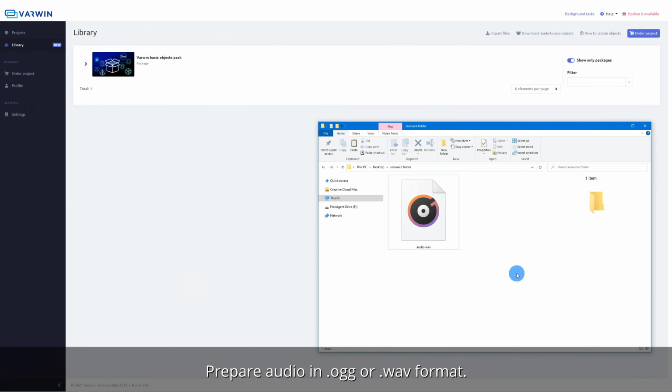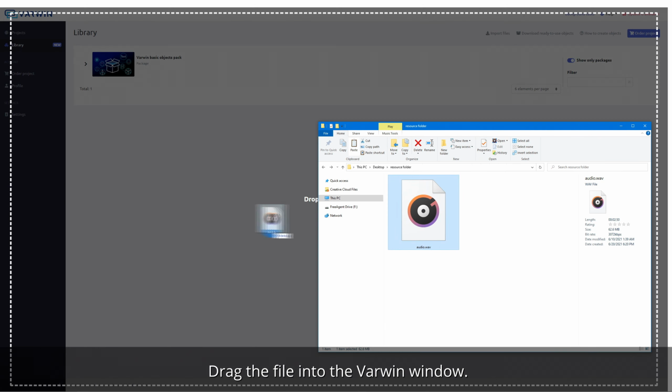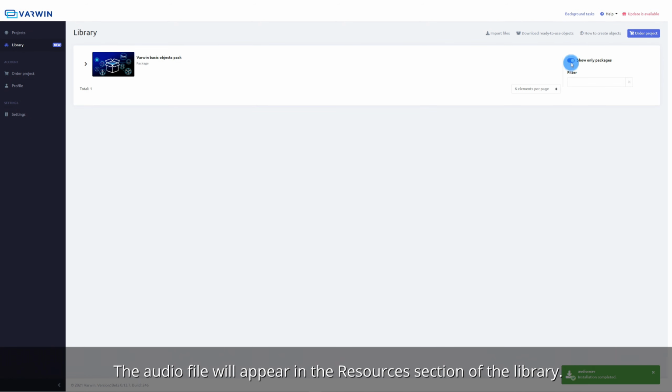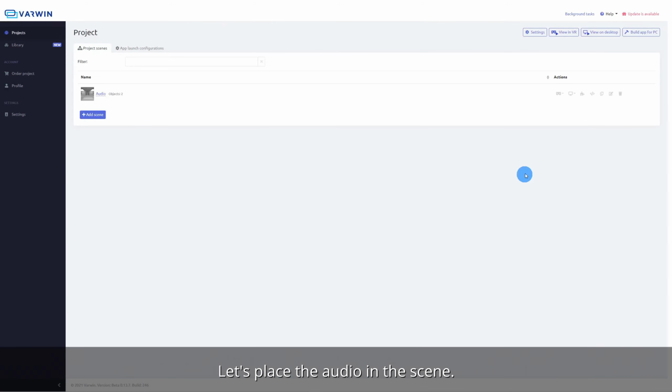Prepare audio in OGG or WAV format. Drag the file into the Varwin window. The audio file will appear in the Resources section of the library. Let's place the audio in the scene.